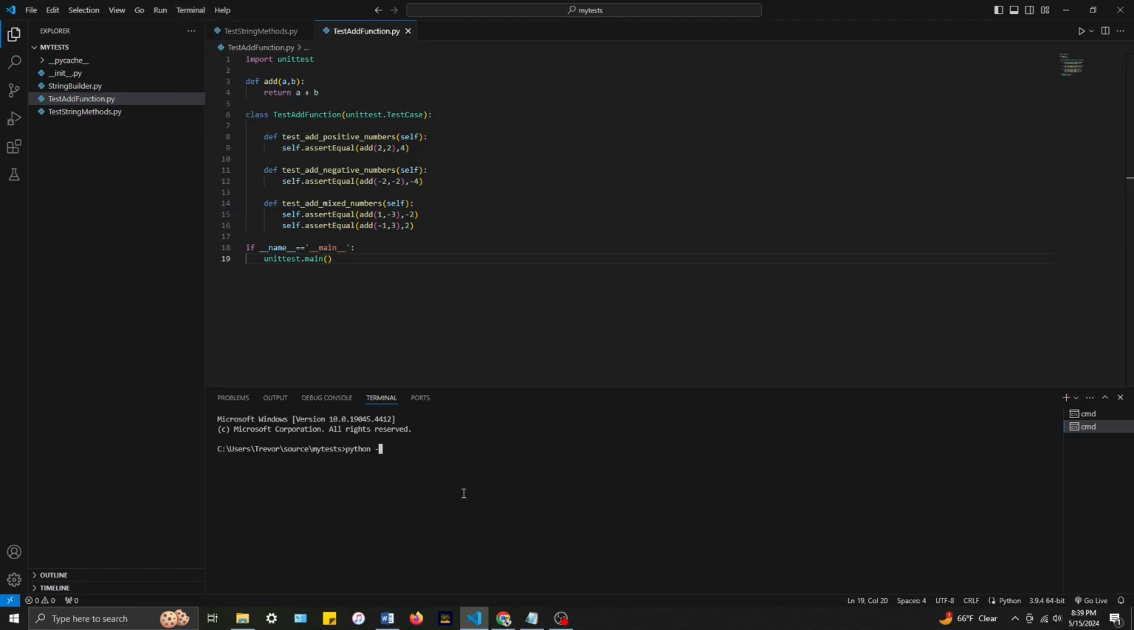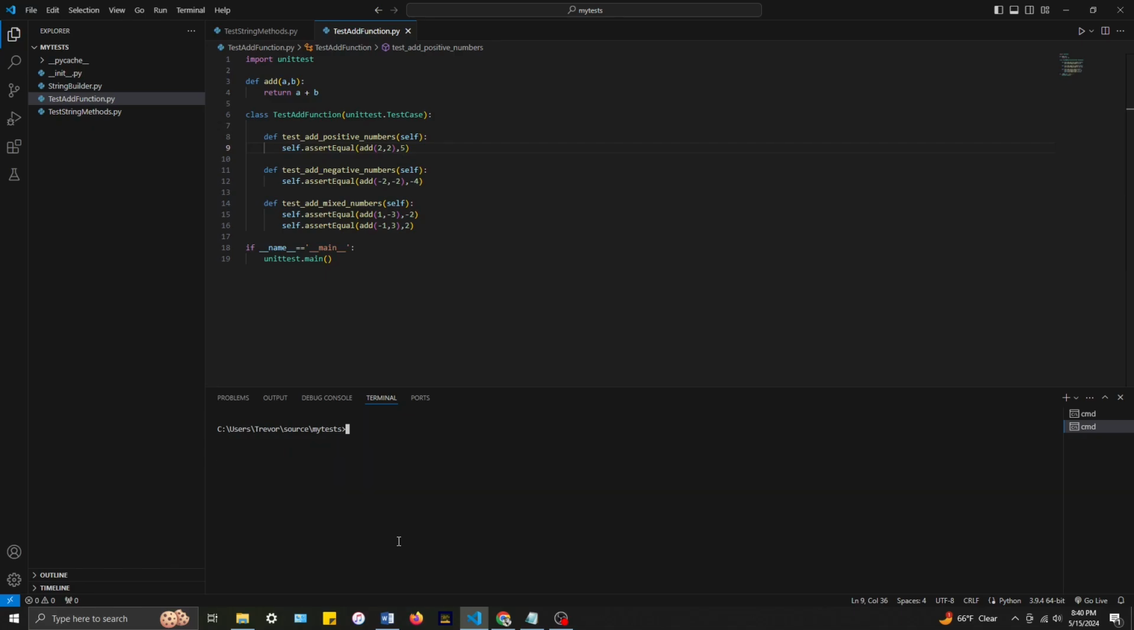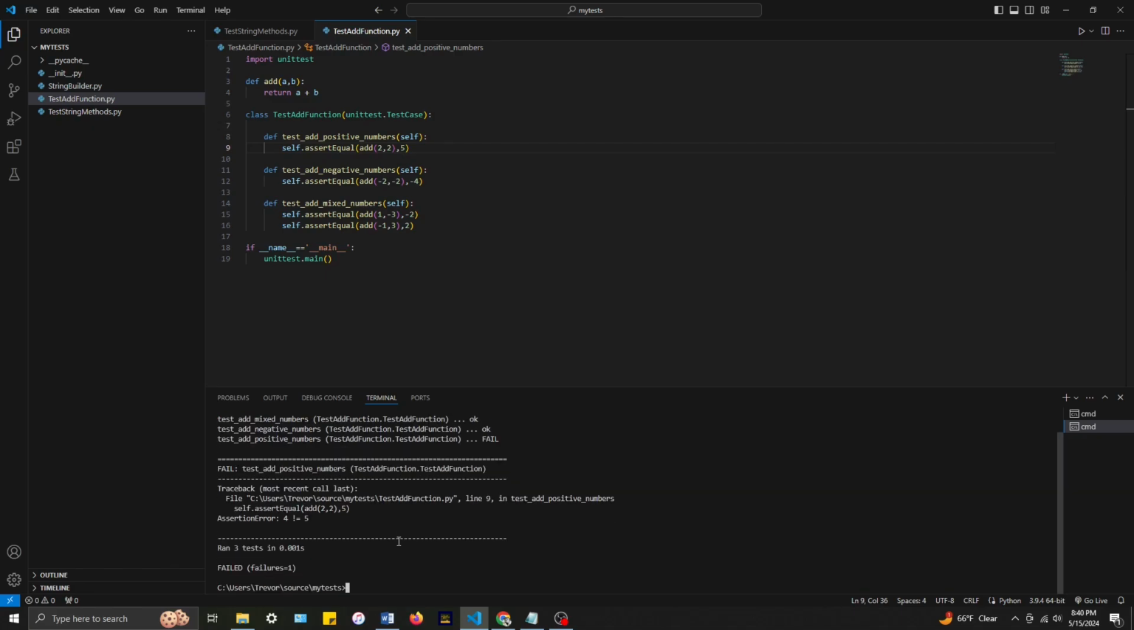Again, I'm calling the script from the terminal of VS Code using the same command line invocation from the first demonstration. Our tests pass. Now let's see if we can't get one of our tests to fail. Change one of the expected values and rerun the test. As anticipated, we get a failure.